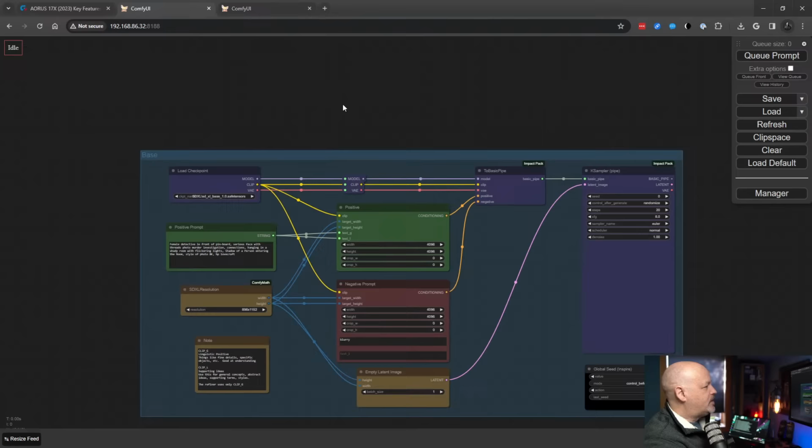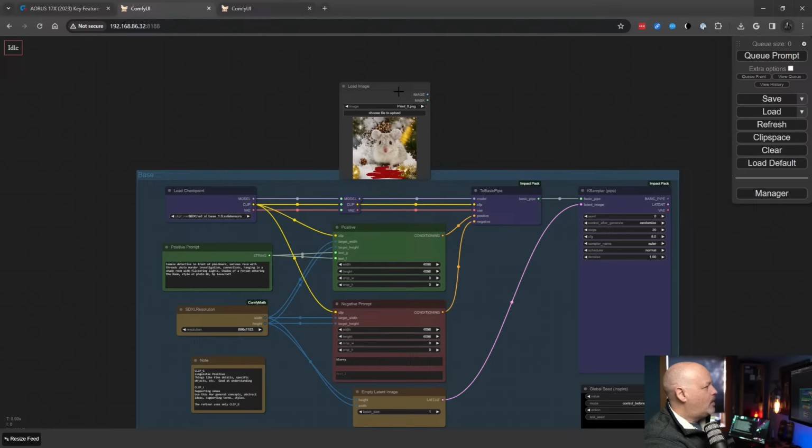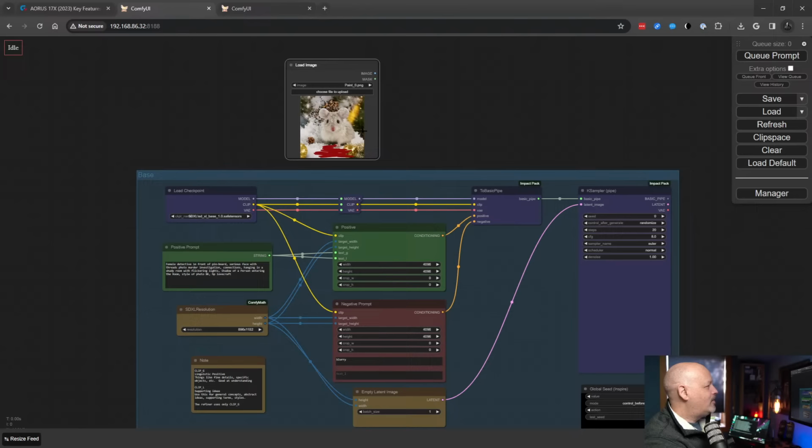All right. So what I want to do is I want to load in. We're going to do image load. And we're going to load in, not that. We're going to load in the picture of that girl. So I'm just going to grab it and drag. All right.